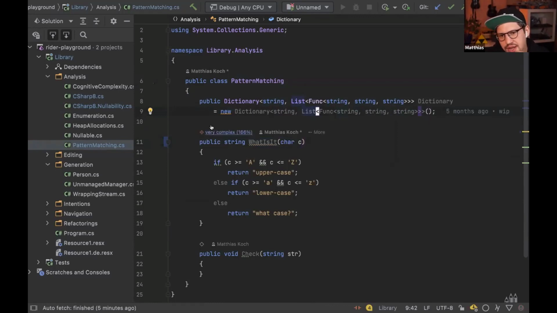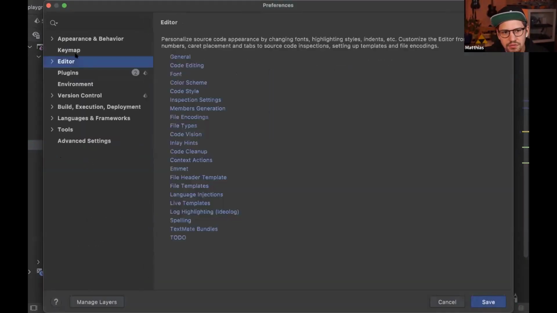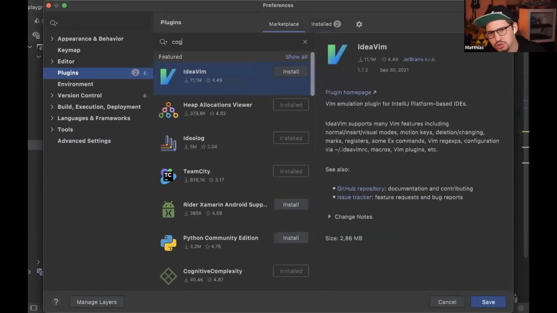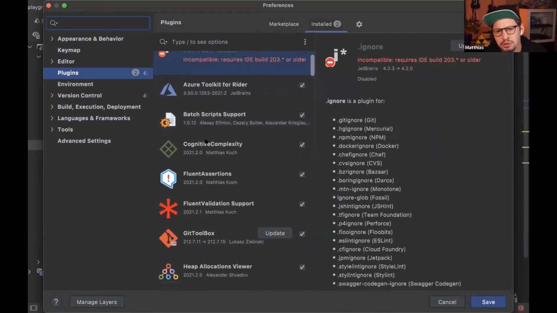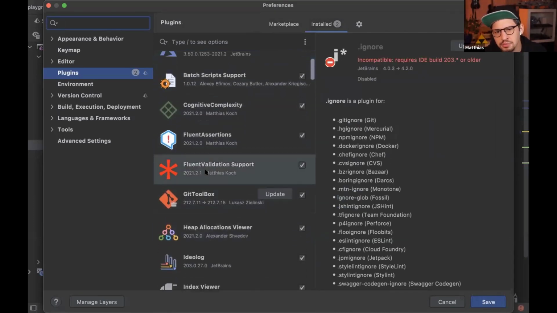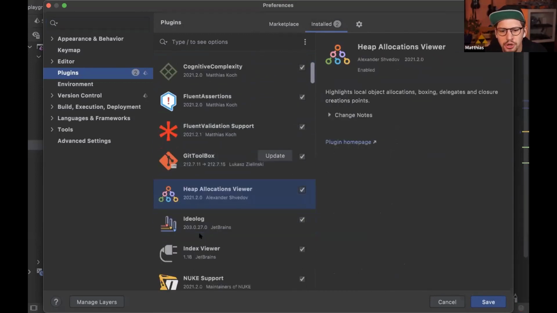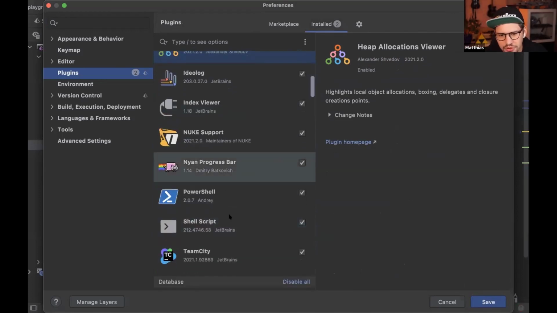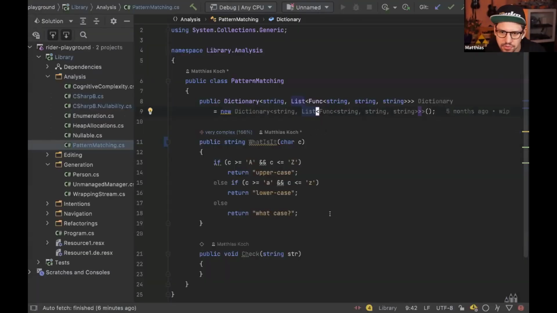In this case, you see I have a plugin installed, which is called Cognitive Complexity. Plugins you can install from the preference tool window. Here you can then just search for something, cognitive complexity. I have a bunch of things installed already. In my case, I will also show you the heap allocation viewer and the neon progress bar you will see every now and then, and probably also a bit of Azure.